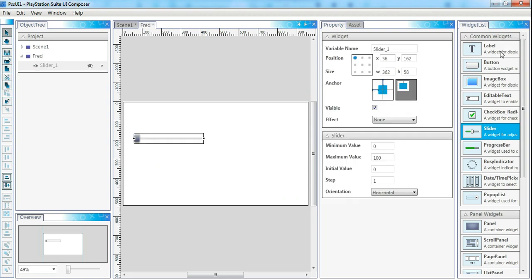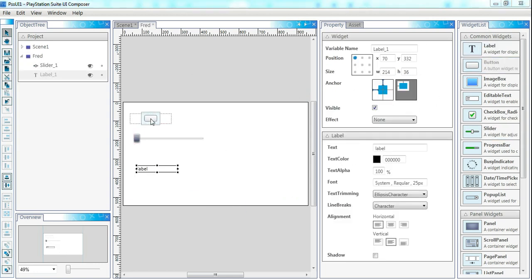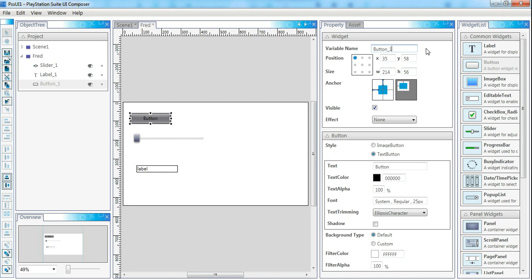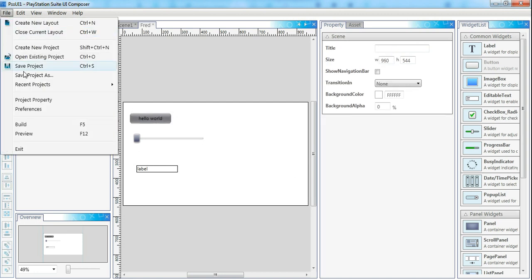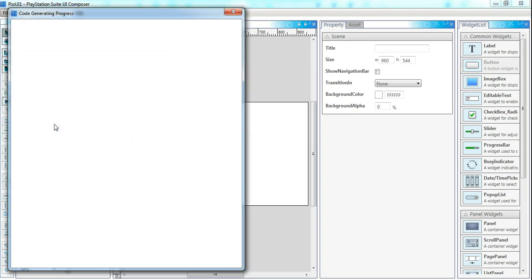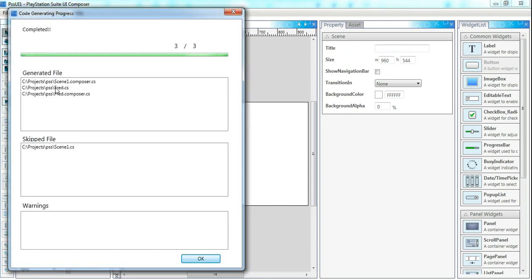So you can drag a slider in, and a label and a button, and you can give these things variable names, like the button is called button one. You can give it its default text, hello world, and it will set those things up. And then when you hit build, it builds the files that are required. Basically, for every scene, every one of those top level things, it creates an editable file, which is exactly what you'd expect if you've done Silverlight development or Mono development. You get one file which you can edit and one file which is the designer, or in this case, the composer file.